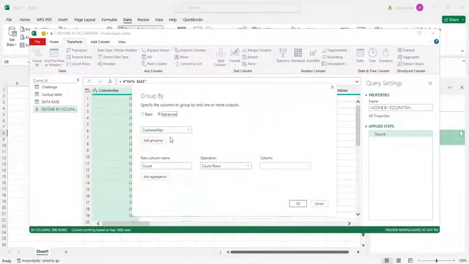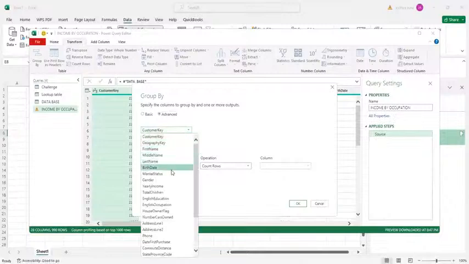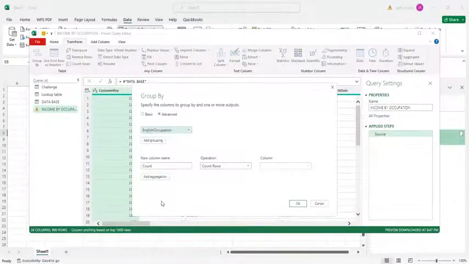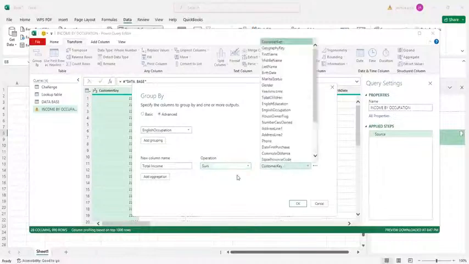I want to do advanced here. So what do I want to do? We are required to get income by English occupation. So just come here and look for the occupation column. English occupation is here. Then, the name of our new column is total income. We want to get the summation. So which column do we want to add? We want to get annual income.